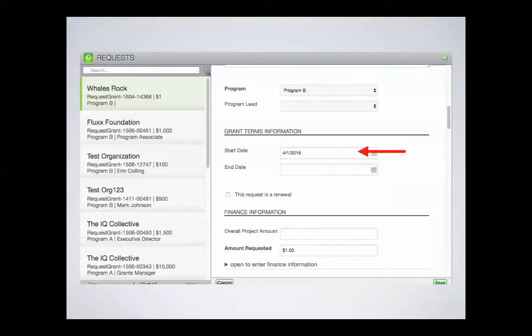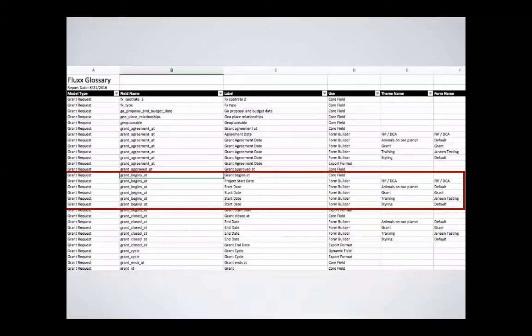So now let's go ahead and add the grant start date using the same method that we've been using this time around in the webinar. As you can see here on my grant request card, this field is labeled start date. So we're going to go ahead and look for that label in our Fluxx system glossary.